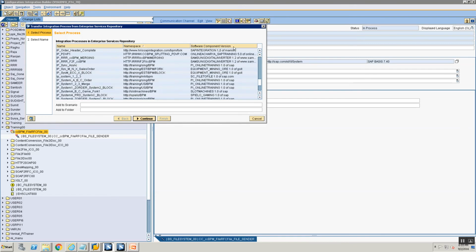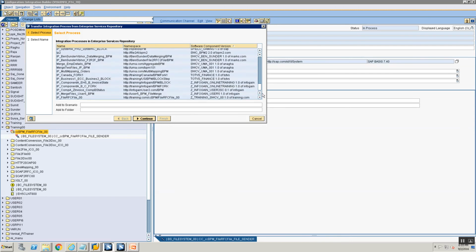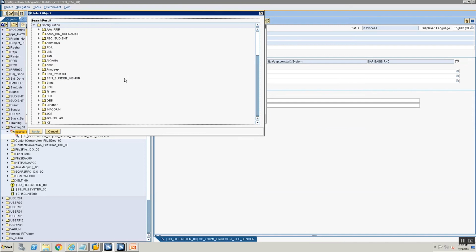All right. So now let's search by a software component. Let's sort by software component. My software component is Z training PI sound, and this is the name of my BPM, IP file RFC file underscore 00. It's asking which folder do you want to assign it to. So let's go ahead and select our folder. Okay. I'm going into training.